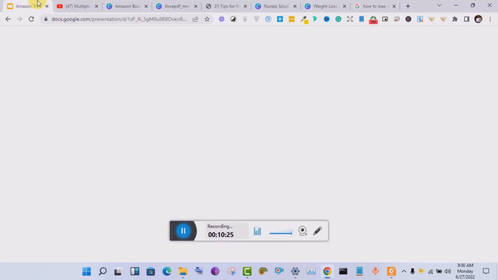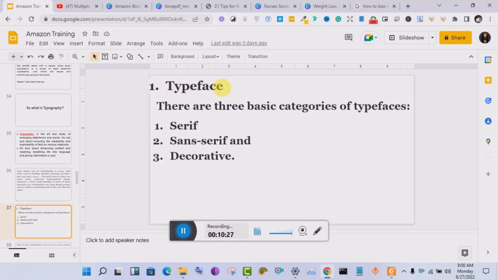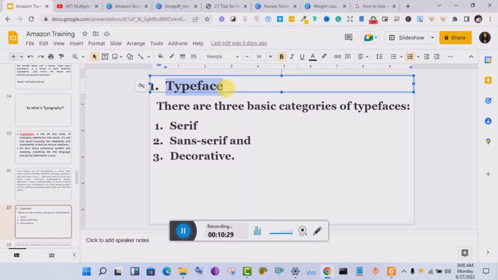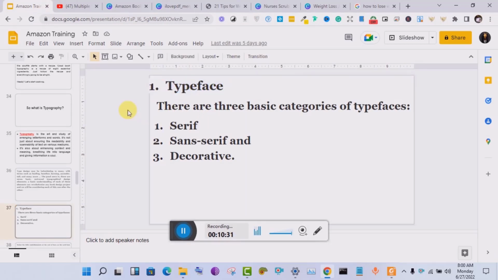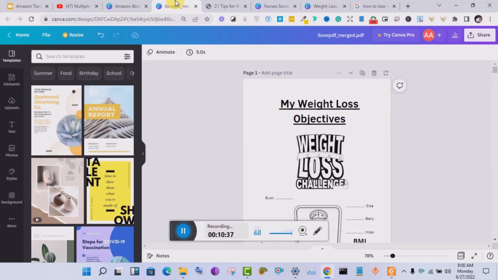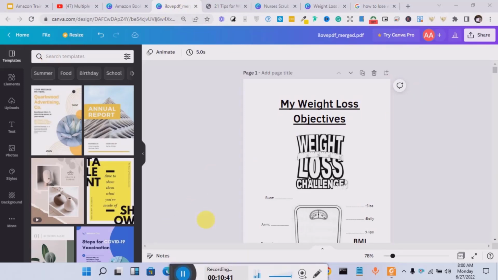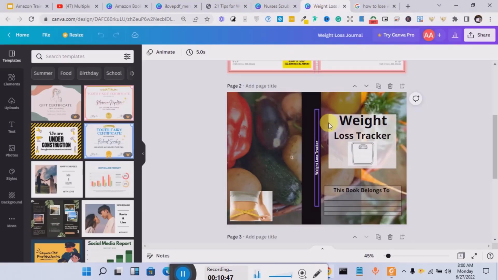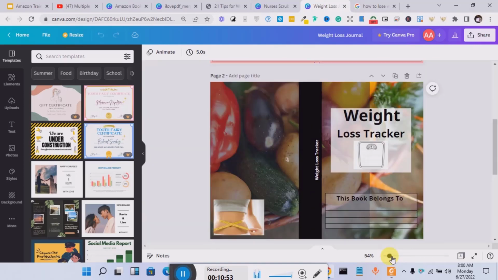I said typeface is simply the font that you're going to use for your book. And if you come over to Canva, let's say for example, this is our book cover. We have a book cover here already. We want to go to the interior of the book. This particular book is about weight loss tracker.